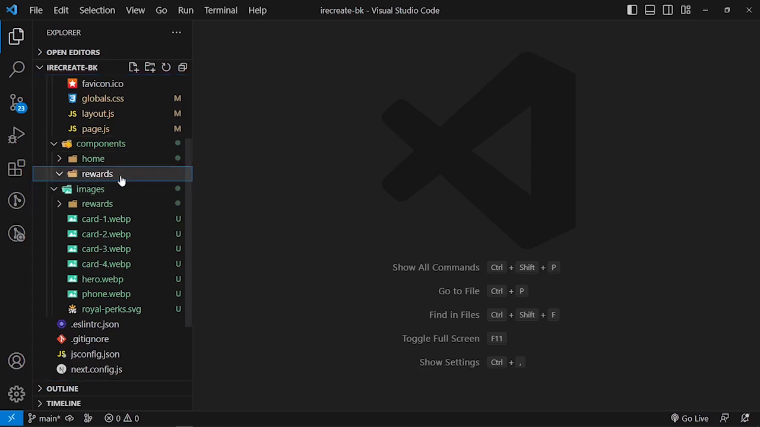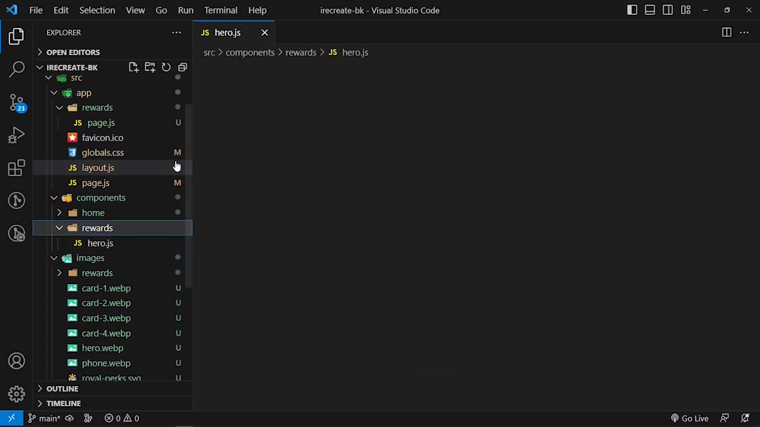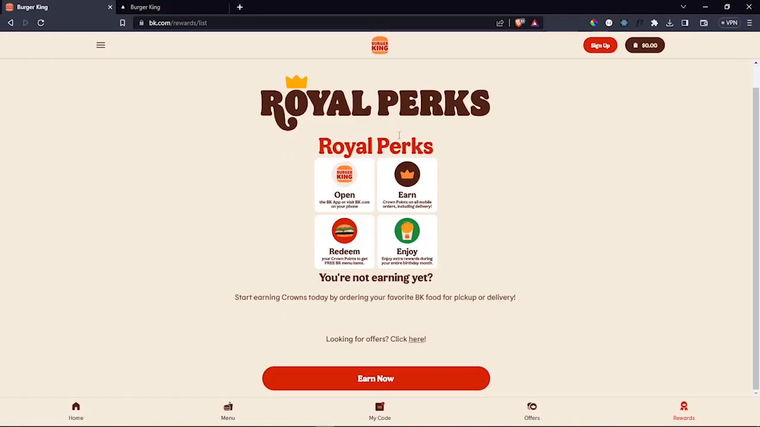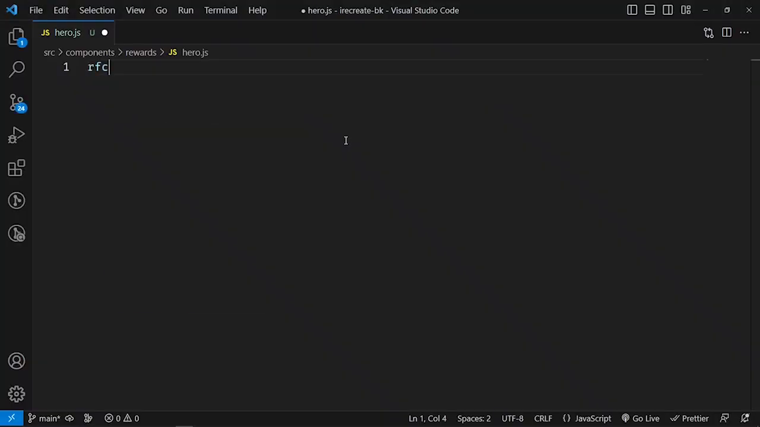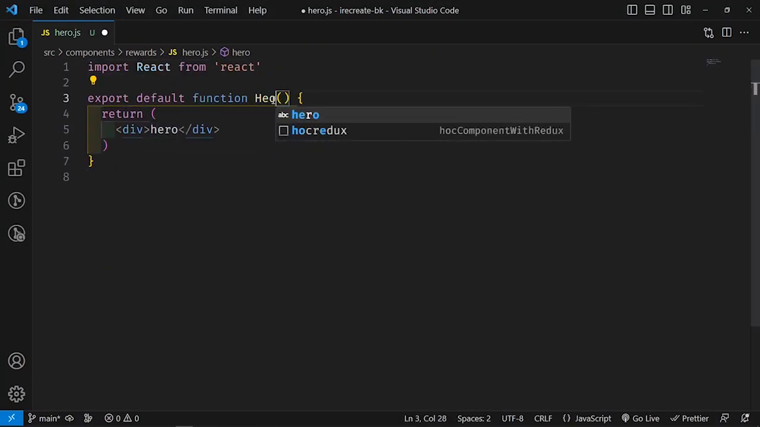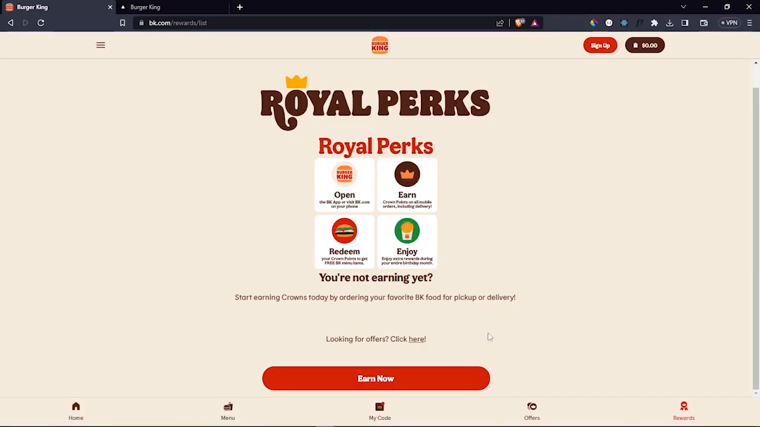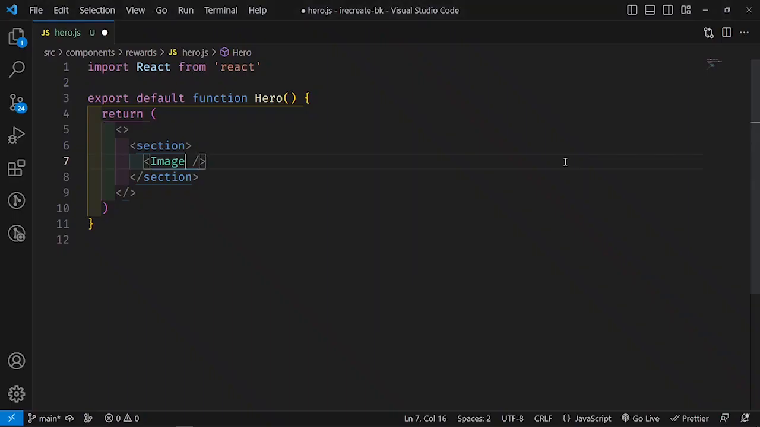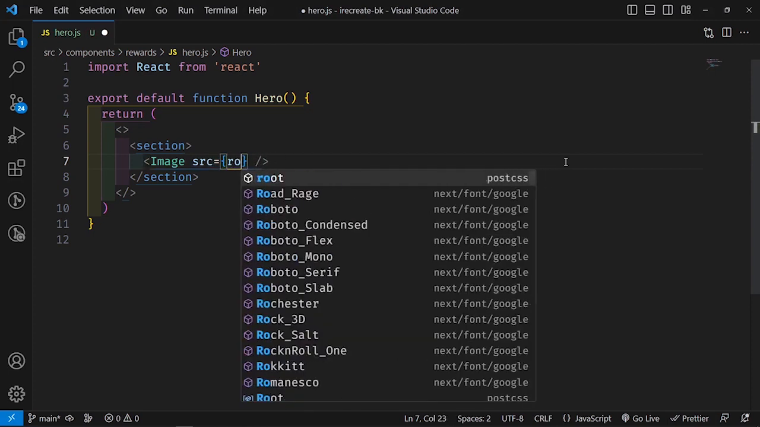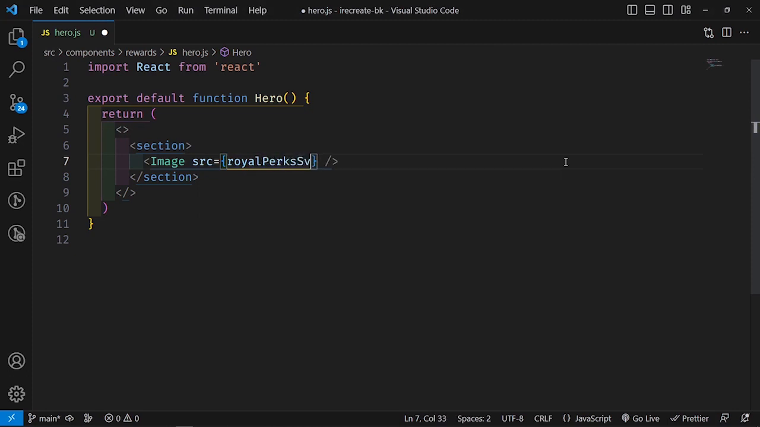Inside rewards, let me call this hero.js, because we can put everything inside here since this is only one big component. Let's use RFC to generate all this. Let's call this Hero with a capital H, and then return a fragment. Inside here, we're going to return a section, and this section is going to have an image component, which is this top one. The source for this is going to be royal packs SVG.